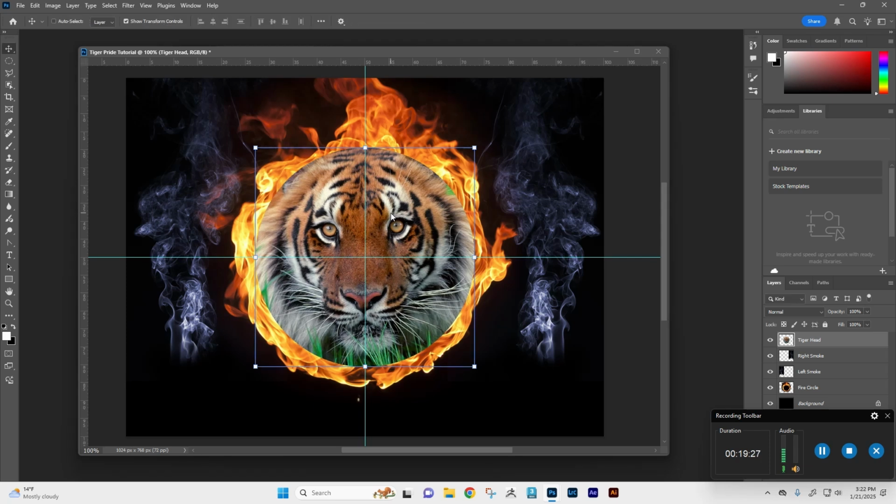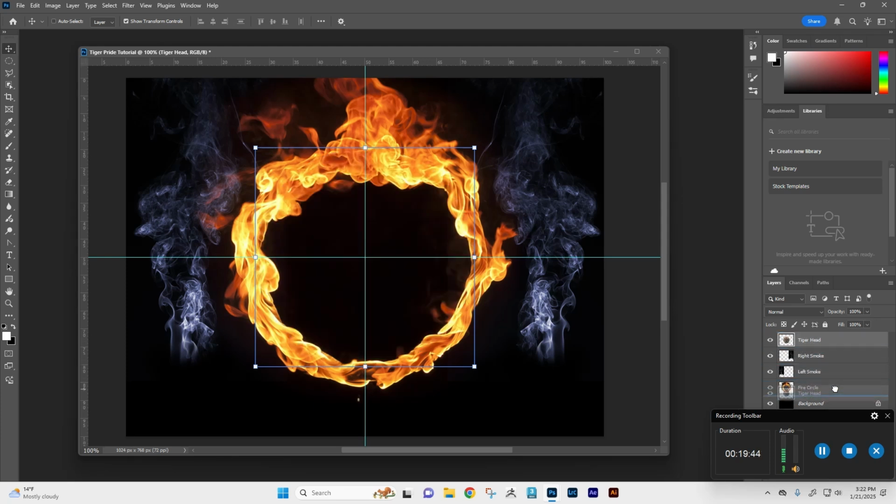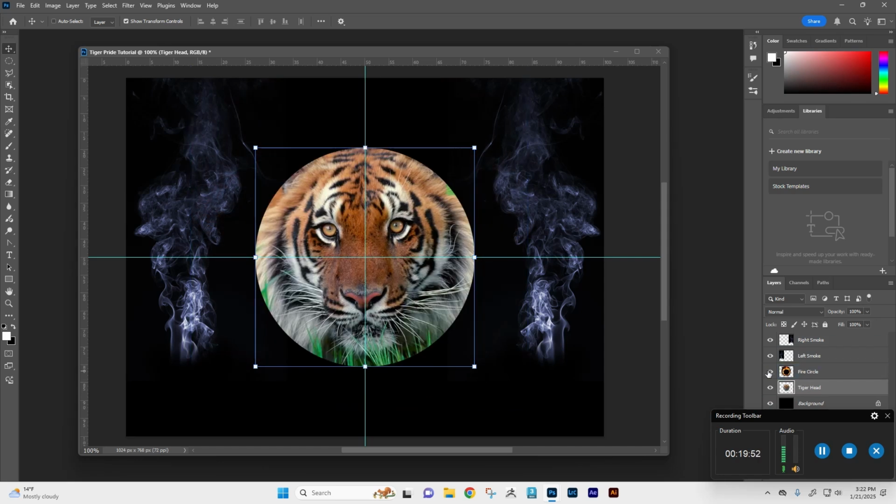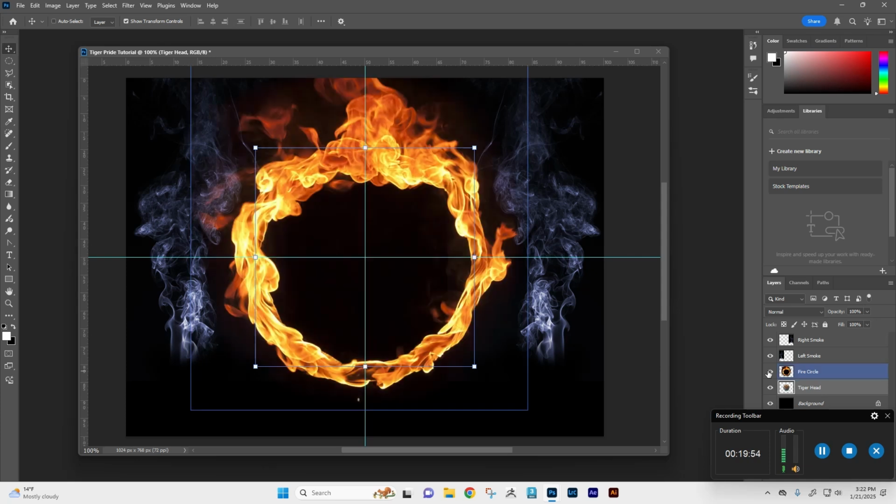But what I want to do is that I want to make sure it looks like it's being engulfed in fire. Okay, so what I want to do is that if I drag this layer, watch, all I have to do is left click and drag and it will turn into a hand, and I can reposition this. We're going to put this right below the circle of fire. Now the problem is that the circle of fire is now hiding that tiger head. Well, watch.